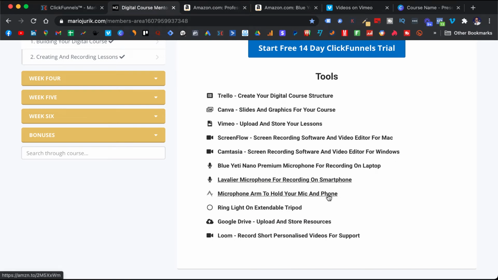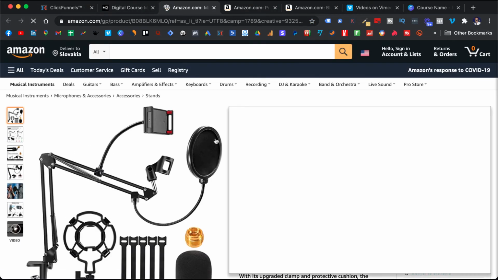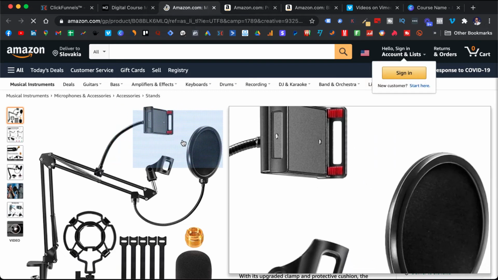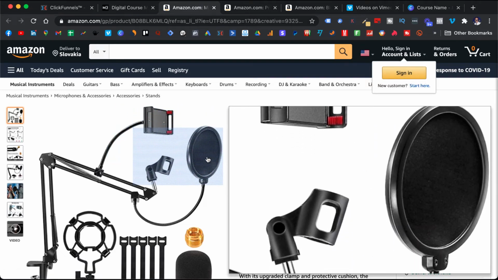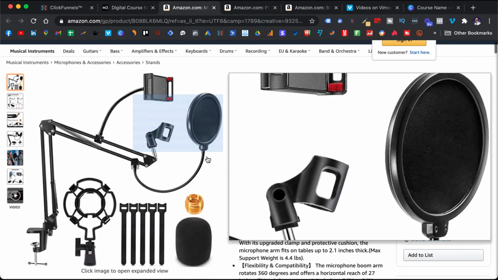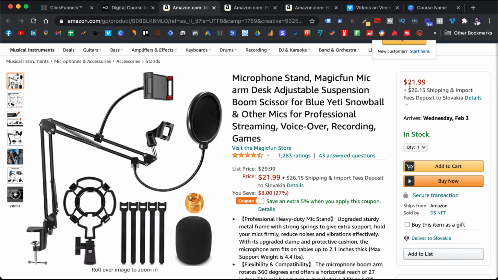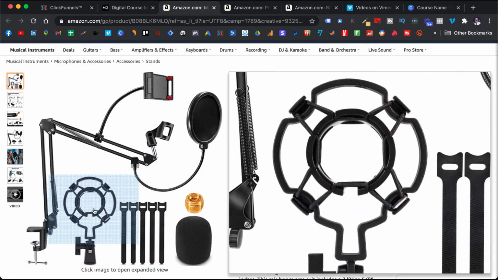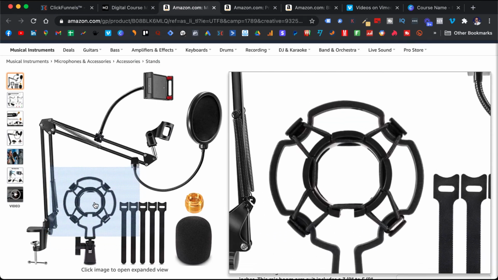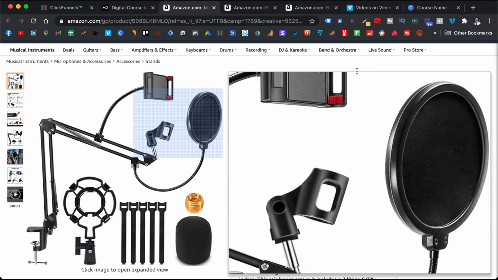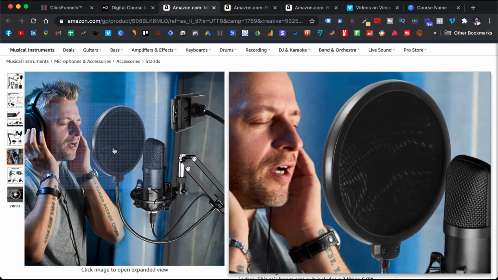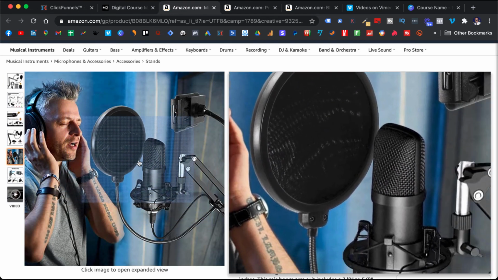Then microphone arm. This is to hold your microphone and your phone. This is something that we use. Also this foam increases the audio quality because it reduces the noise. And this is a really generic arm. You can plug your Blue Yeti there, or other mics for professional streaming. You can put almost any microphone in here and connect it together, and then you can record like this, right? And that really increases the audio quality.